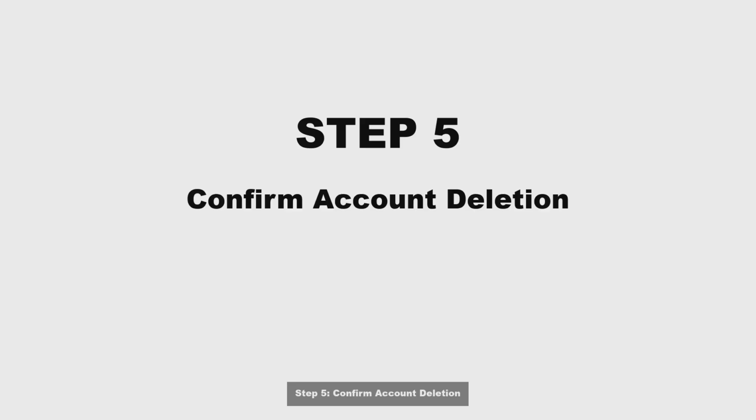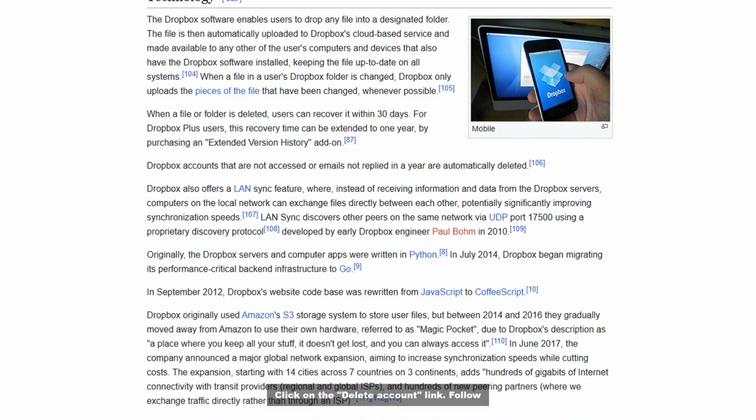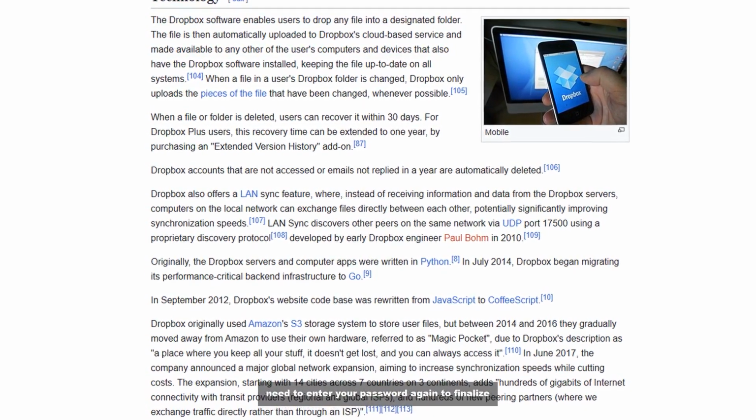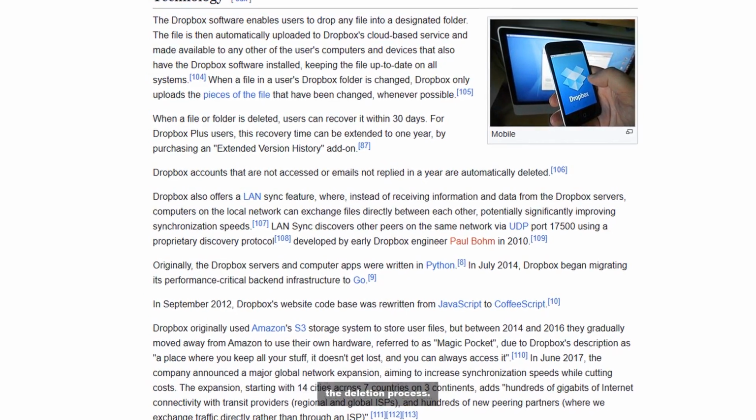Step 5. Confirm account deletion. Click on the Delete Account link. Follow the prompts to confirm your decision. You may need to enter your password again to finalize the deletion process.